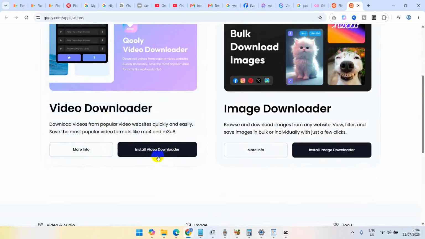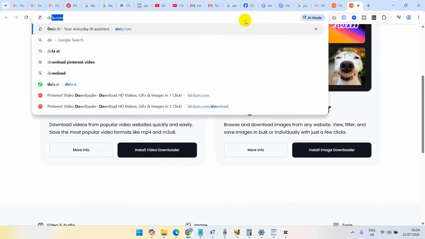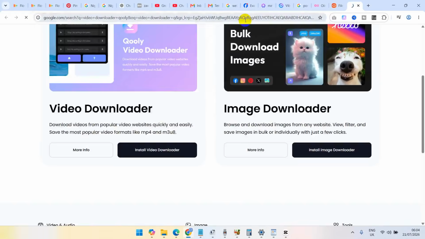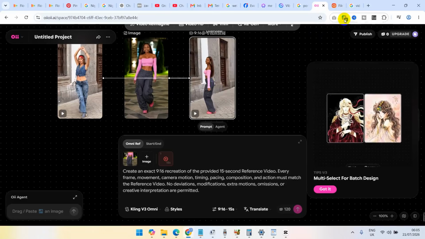Ensure you install video downloader. Or you can just go to Google and search for video downloader. Once you search for this, just add it to your Chrome extension. It can be on Edge or any browser you're using, but ensure you get this particular one. You can see I have mine already added. Once you add yours, you will be seeing it here.